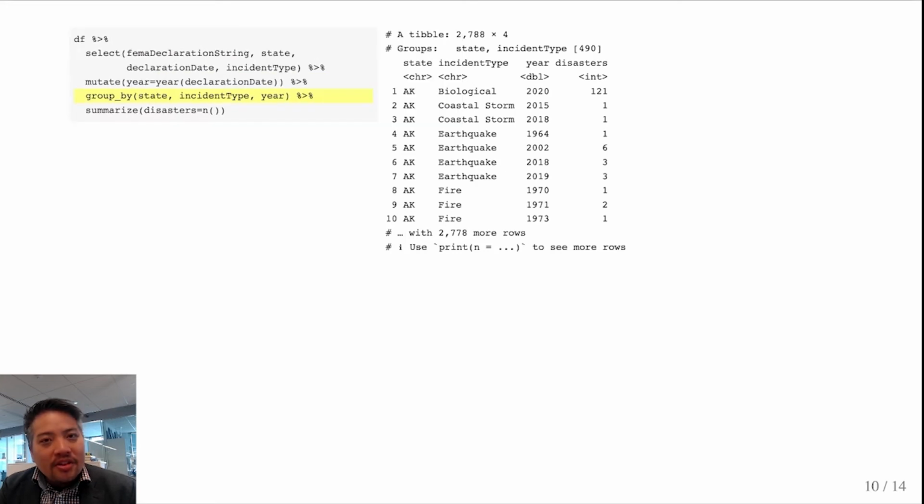Okay, I can also add a third argument: count up the number of disasters by state by year. So I can see most of these biological disasters happened in Alaska in 2020. And do you know what happened in 2020? That would be COVID. So you can see that now just by adding some group bys. You get a little bit more insight after drilling down in the data like this.